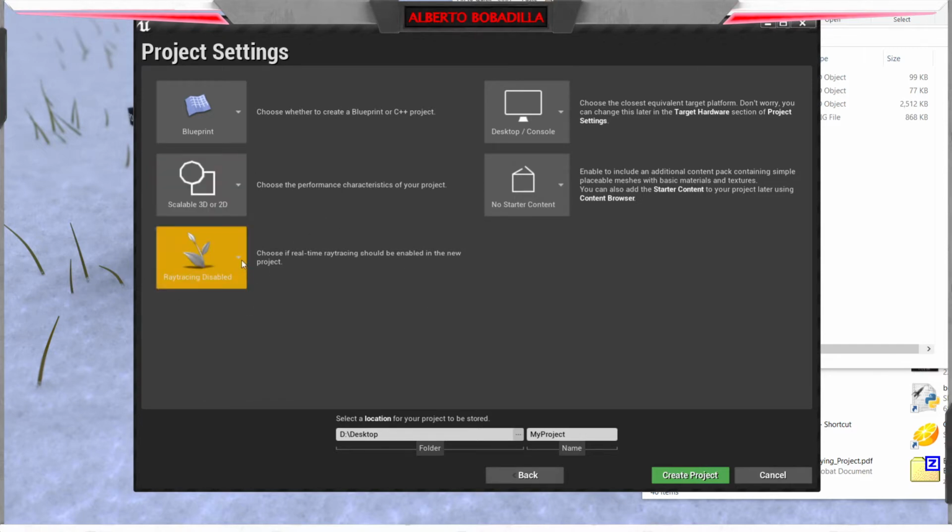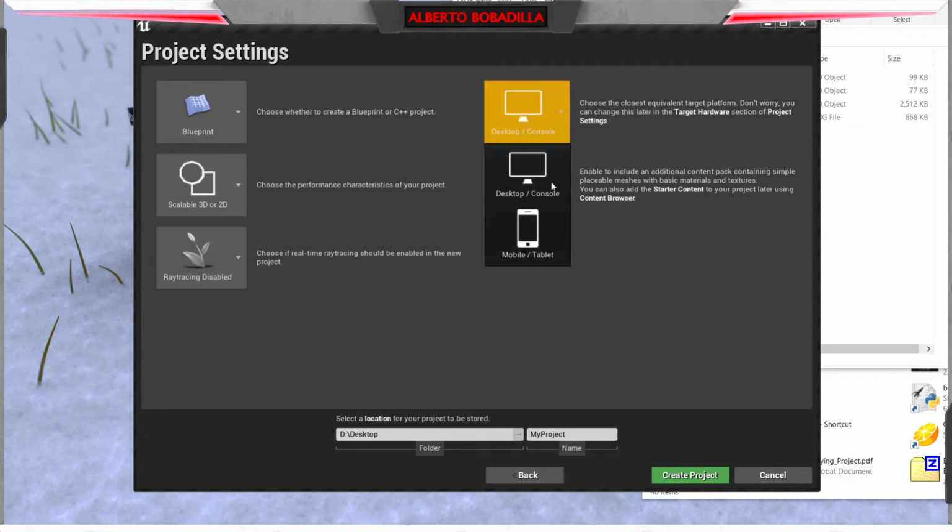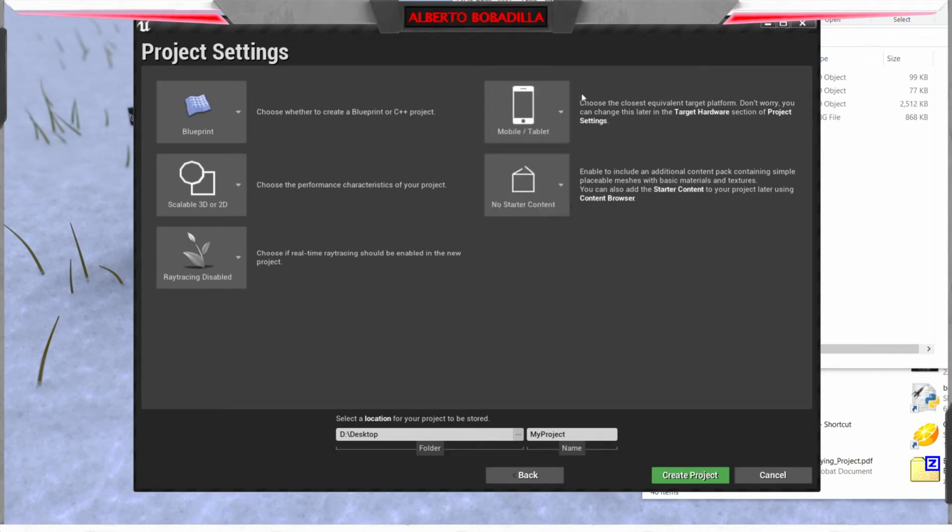Ray tracing, you should only have this if you have an NVIDIA RTX 30 something card. I don't, so that's going to be disabled. This is going to be my desktop or console. Either one is fine. I will do console. If you do mobile tablet, it is going to be easier to get ported to a mobile device because you're going to have controllers for that. But I'm going to be using this on my desktop.